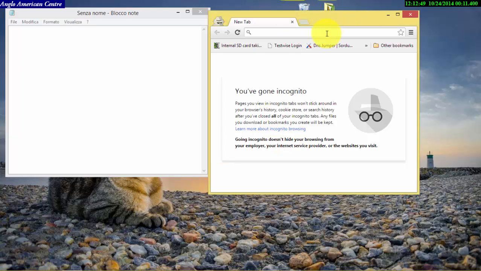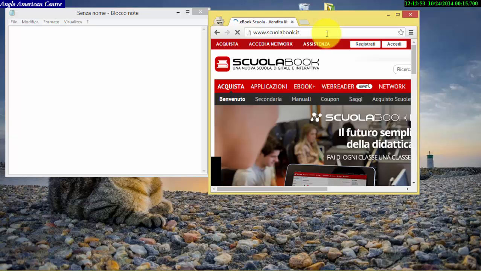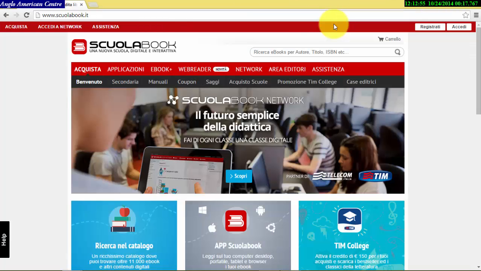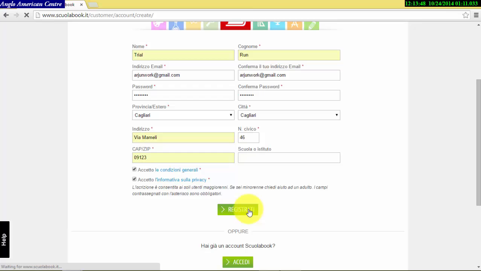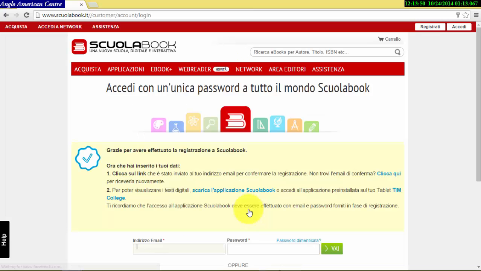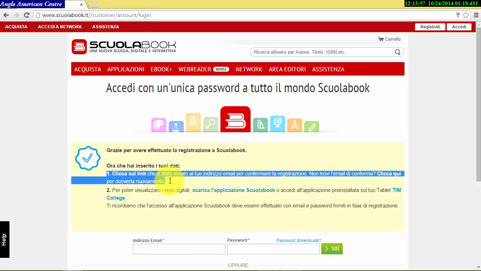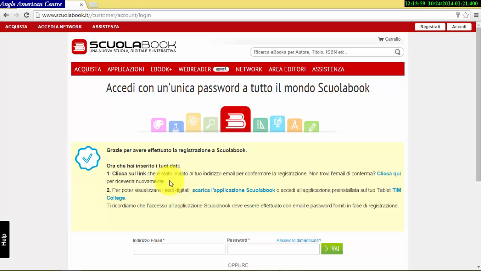Open your web browser and type in scholabook.it, which you find present on the first page of your textbook. After doing so, click on Registrati and click on Register. After you've clicked on Register, you will come to a screen where it asks you to click the link which has been sent to your email.